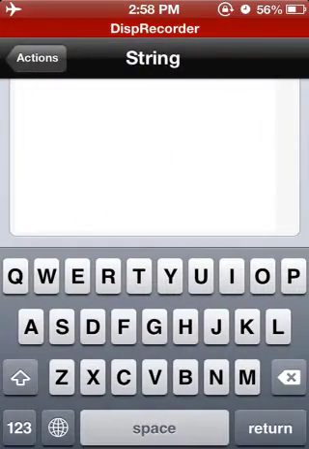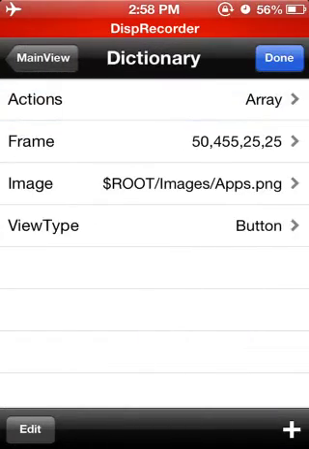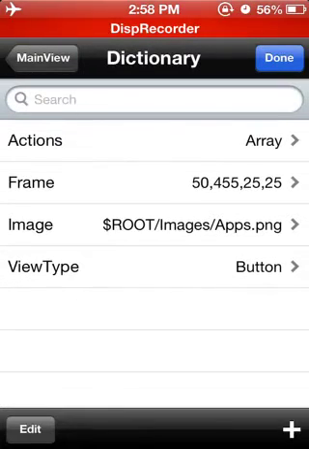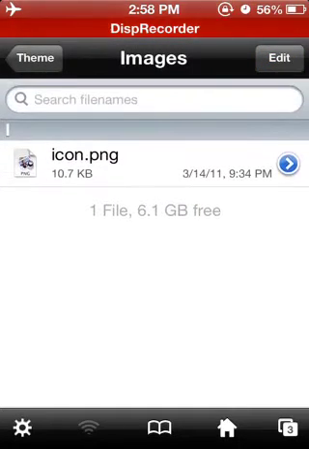Actions, that needs to be a string. We're making a new one. We're going to toggle apps. We'll get to that in a sec. So currently, right now, we need an image, and it needs to be apps.png because that's what our button will look like. But if we go into our images, we don't have one.